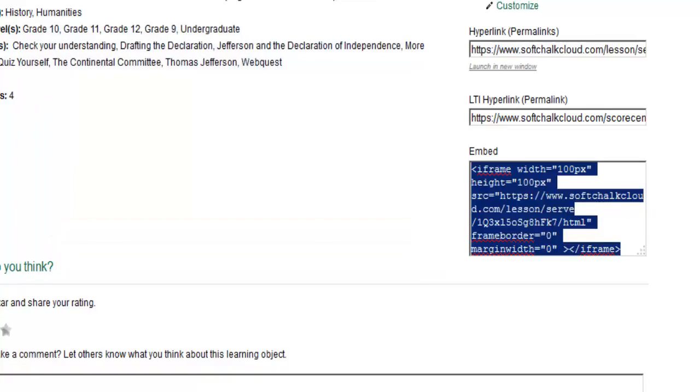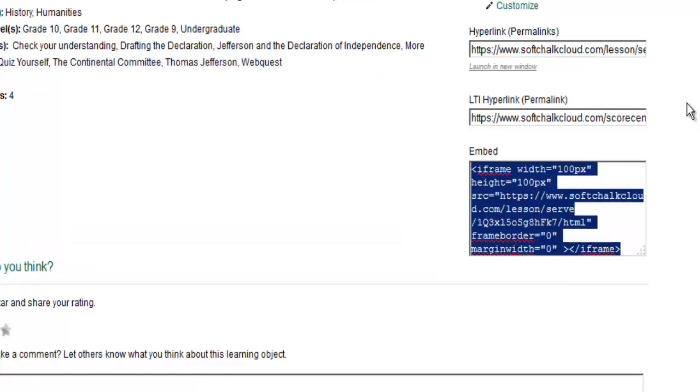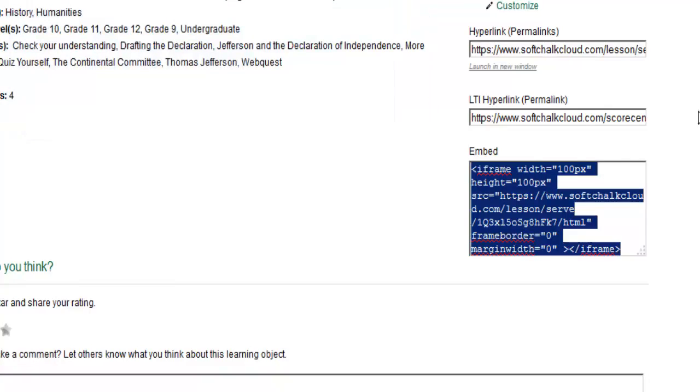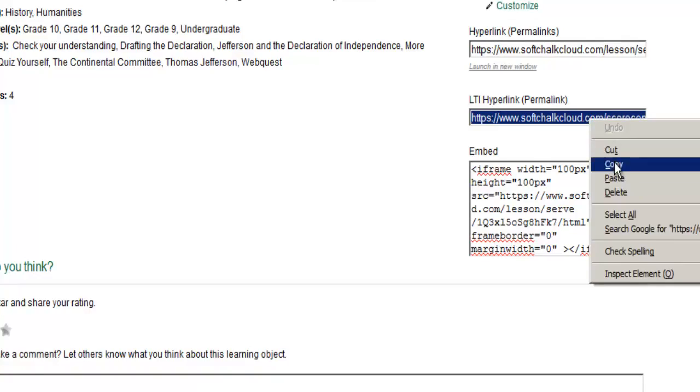Now, the first thing I'm going to do is decide whether I need this lesson to be scored, meaning I want my students' responses and their scores to go into the Blackboard gradebook, or if I just want to take the lesson, put it into Blackboard, and let it be information only. Well, first, let's deal with a scored lesson. I select the LTI hyperlink. I'm then going to copy that link.